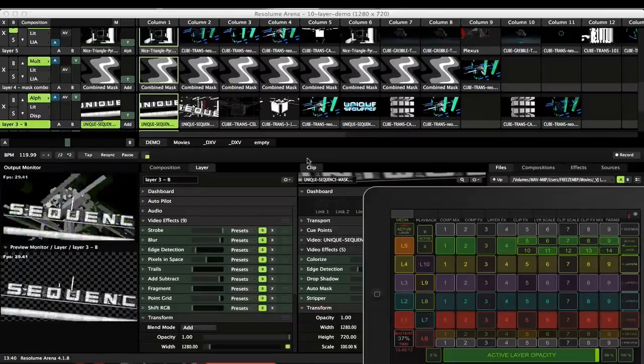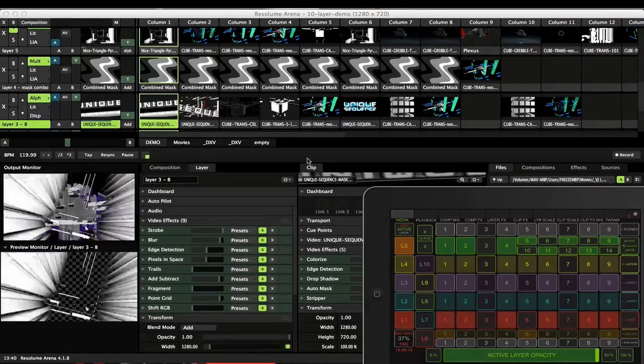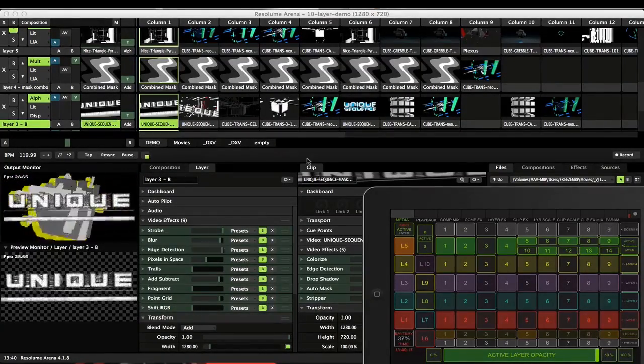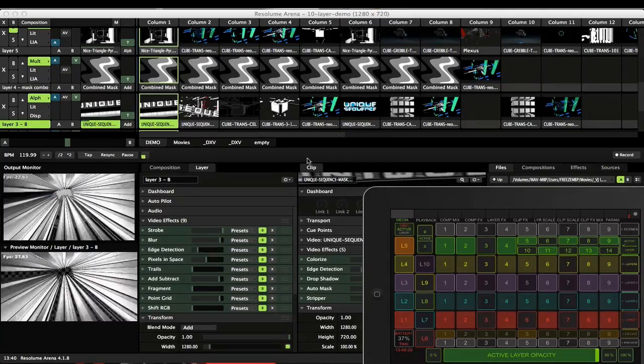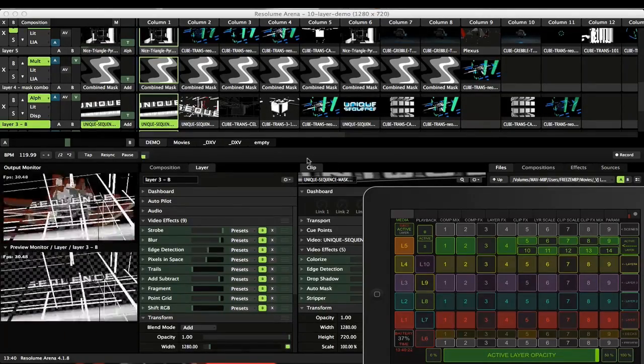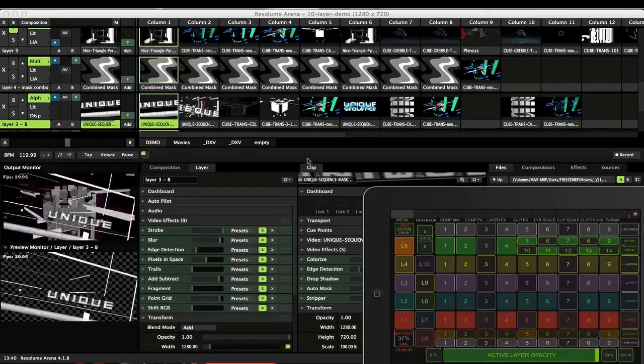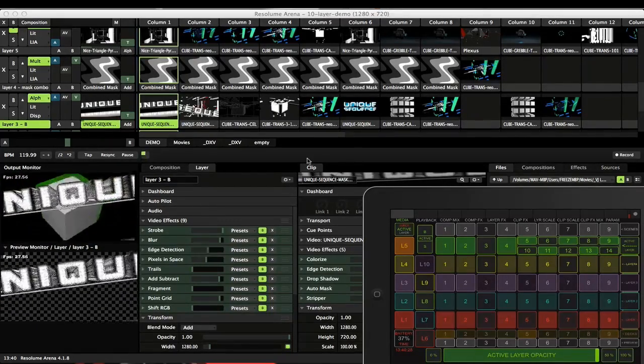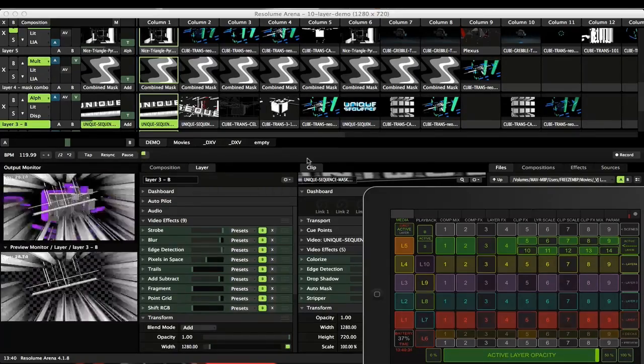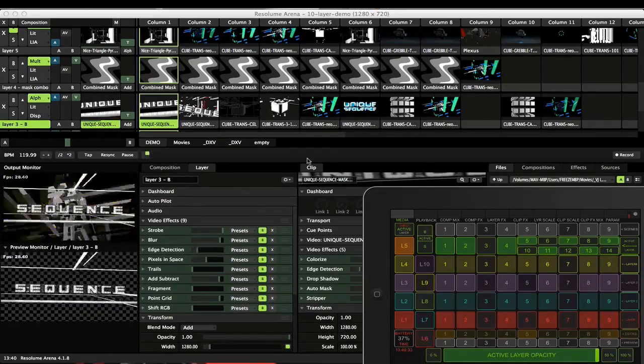All right, here we go. Tab 1 is the Media tab. Here you can launch all of your clips for all of the 10 layers, preview clips, switch decks, launch columns or scenes, and also set the opacity of the active layer.